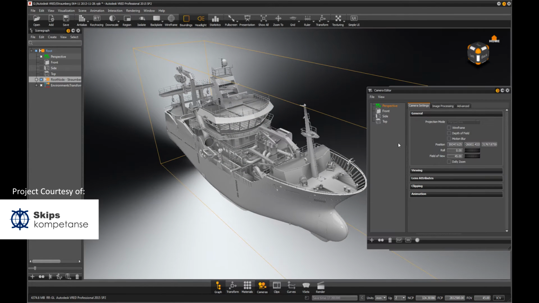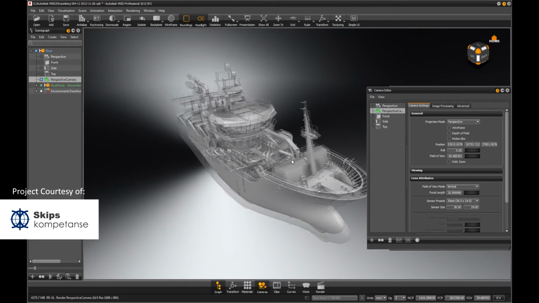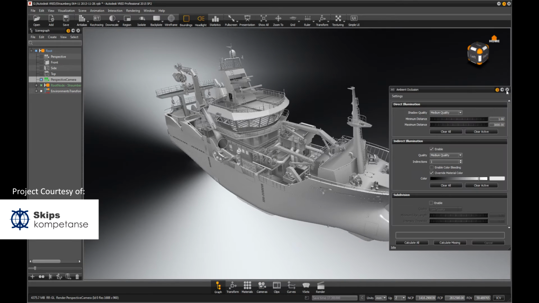The next step, we'll just configure a few camera settings, to set up the camera and the depth of field, the focal length of the camera in this case, to be what we like it to be, and just to give it a bit more of a realistic look.